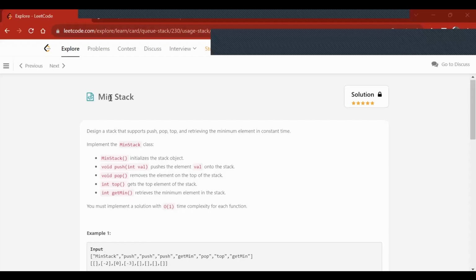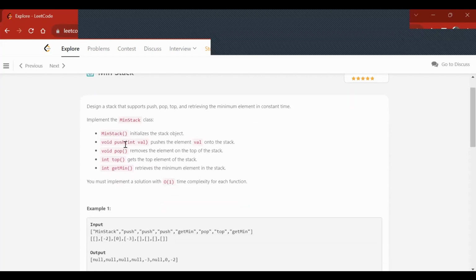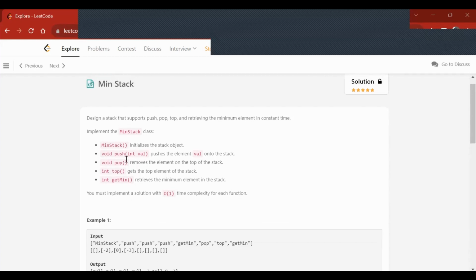Hello guys. Today we'll be solving the question MinStack on Leetcode. This question is similar to the implementation of a stack. It will implement the methods of a stack like push, pop, top, that is similar to peek. And this question is interesting because of this method, get minimum. So this is the interesting part.